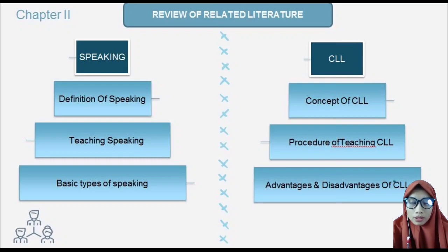Okay, the next material is community language learning. First is the concept of community language learning. Community language learning, or CLL, is a language teaching approach in which students work together to develop what aspect of a language they would like to learn. It is based on the counseling approach, in which the teacher acts as the counselor and paraphraser, while the learner is seen as a client and collaborator.